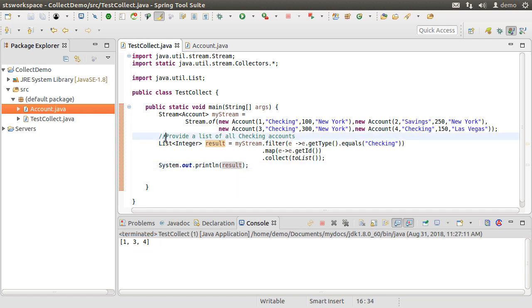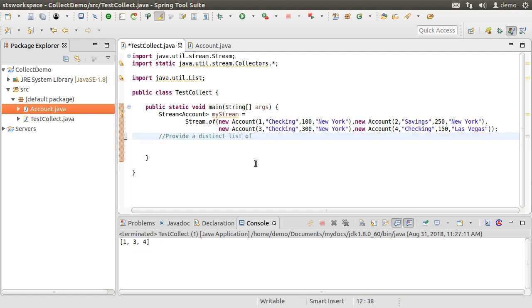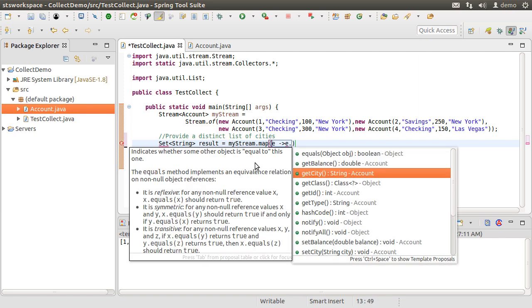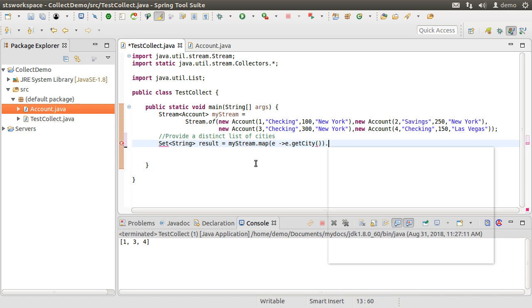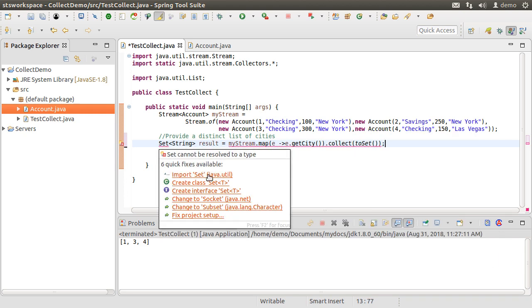How about if you want a distinct list of cities? Sets help with collecting distinct values. So let us create a set of strings, which will be cities. To the stream, let us apply the map to get the city, and to the resultant stream, apply the collect method and use the collector toSet.